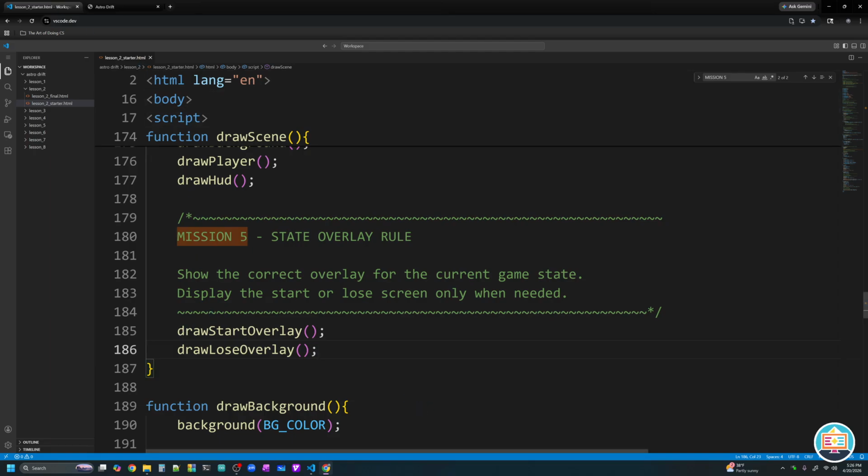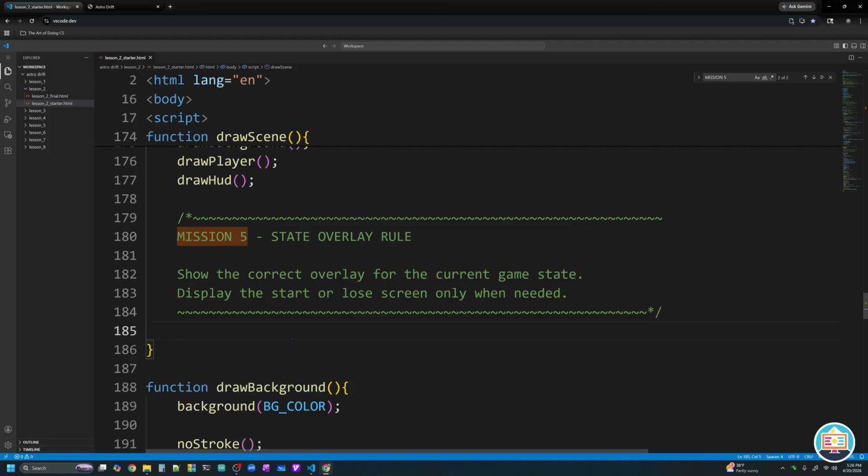In fact, let's think about it. When do we really want to draw these overlays? Well, we only want to draw the start overlay if the current game mode is start. So we got to ask a question, and the way we ask a question here is with an if statement. We are going to use if, and then inside of parentheses, we are going to put a question. And if the answer to that question is yes, then whatever code we put here on this line will execute.